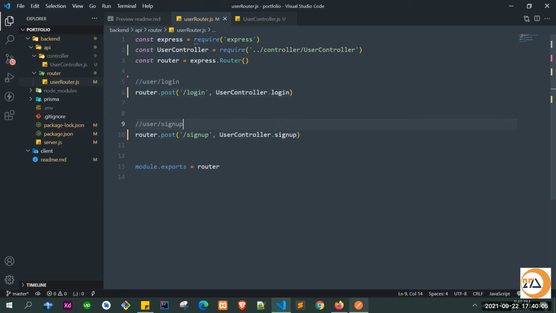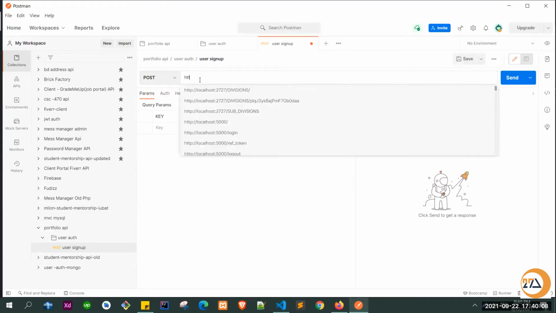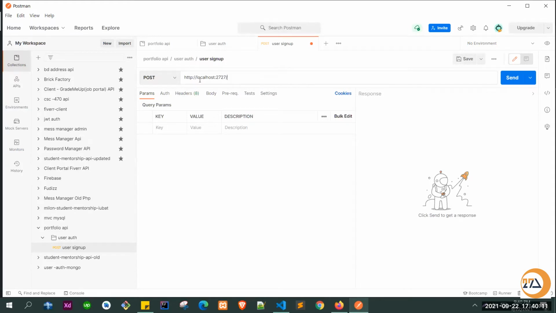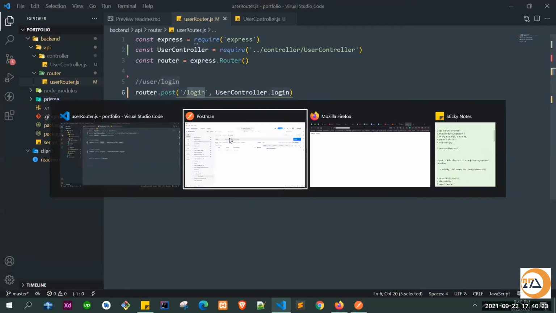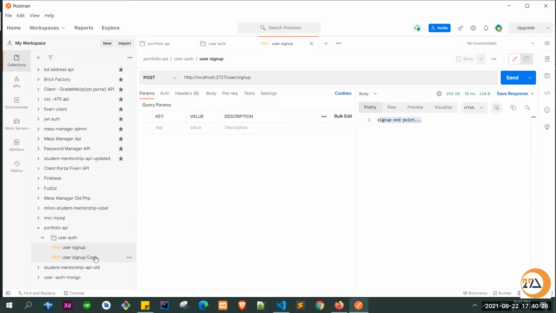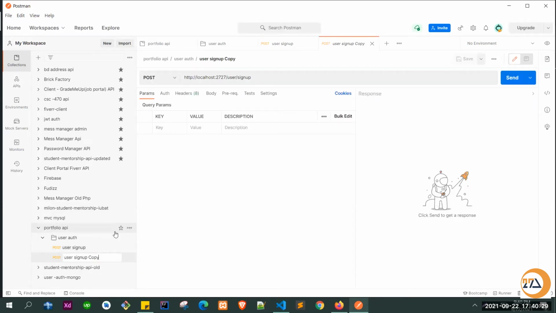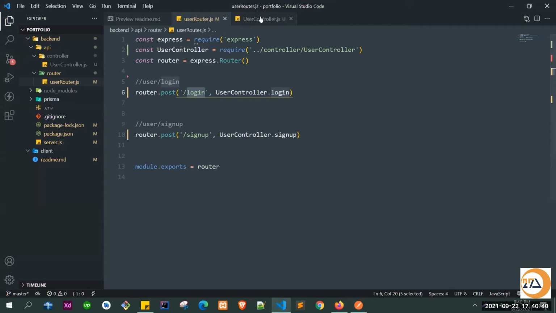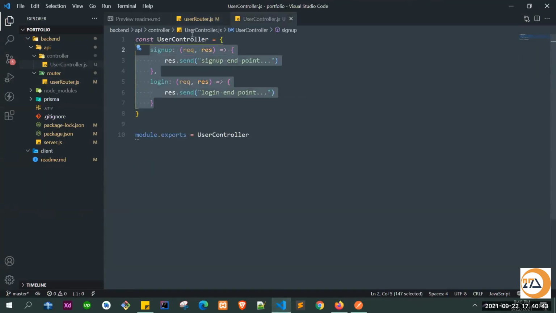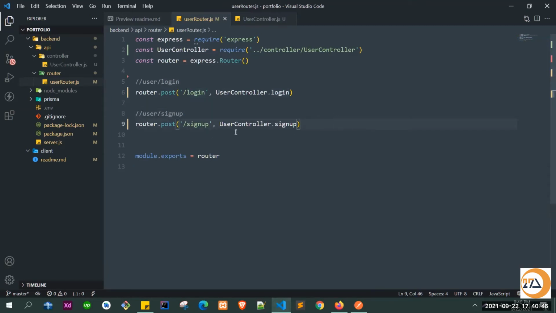Now we can test here. So for that, the URL would be user/sign up. If I try to access it, the sign up endpoint is working, as you can see. Okay. Yeah. So there's the login also. So you can just duplicate this here, rename it user login. After that, we'll just change this. You can see the login endpoint is also working. Okay, so our controller is working fine. Now we can actually handle the user information.